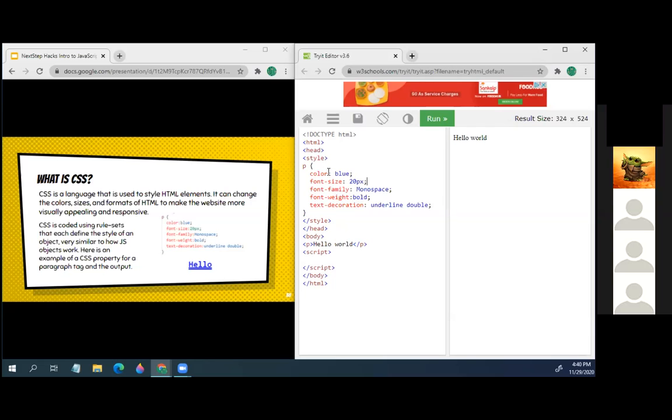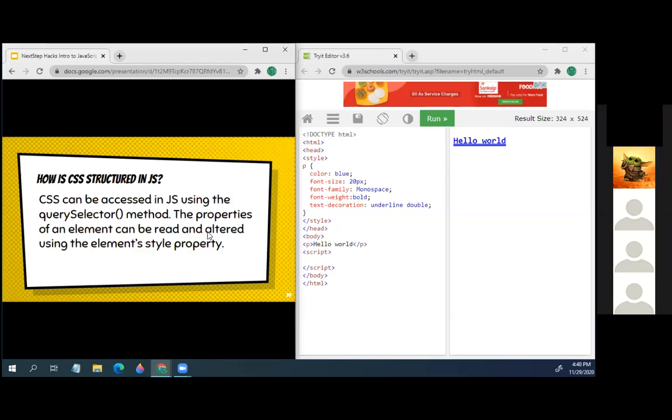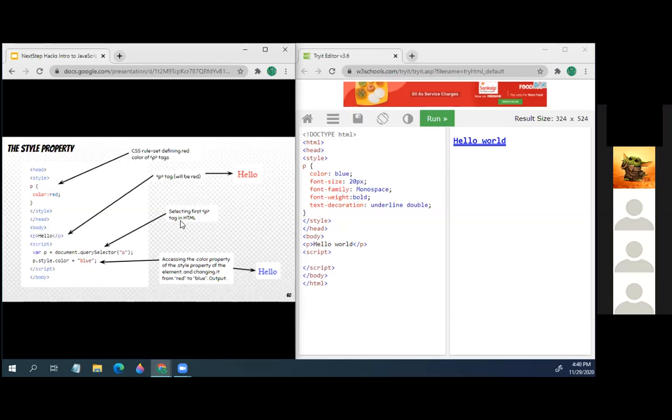So I have this, but once I add the CSS, it becomes nicely formatted. It's blue, it's bold, it's a different font, it's bigger, and it has double underline. So CSS is structured in a similar way. So first, let's declare this. Okay, so I'm going to make this red. That's the only thing I'm going to do.